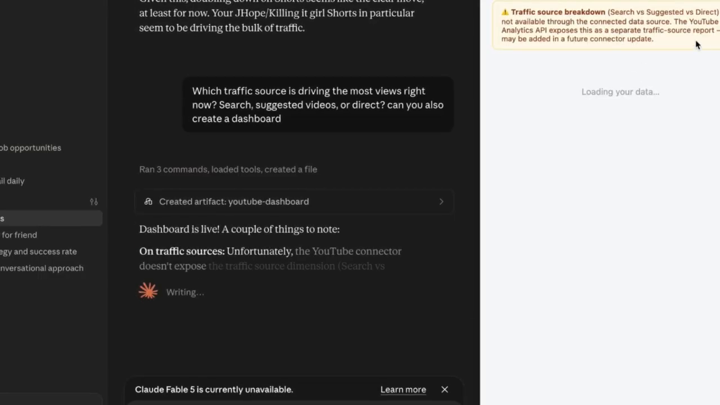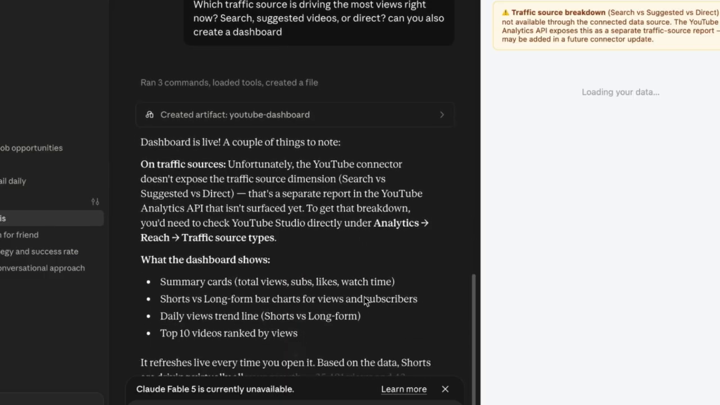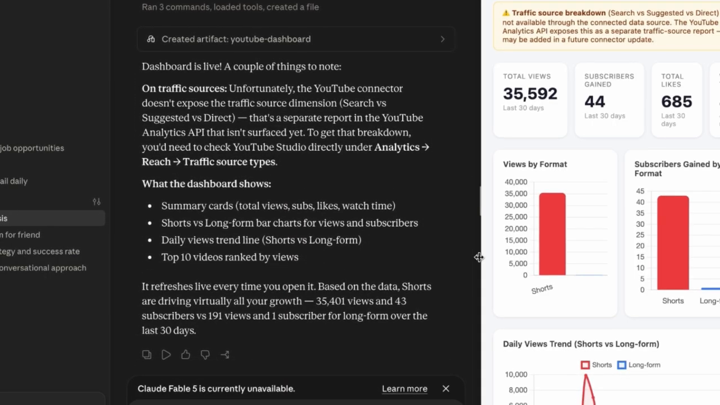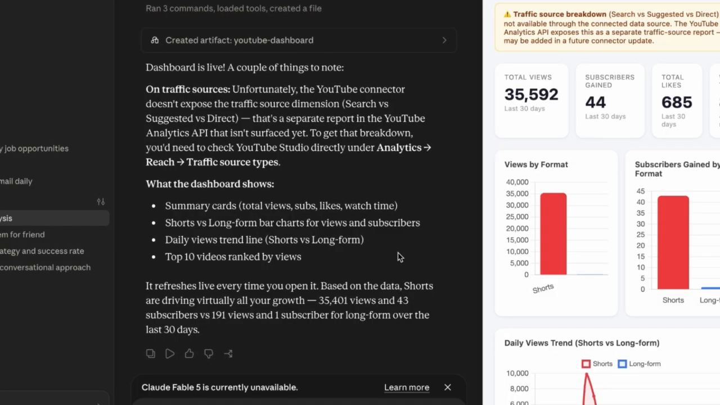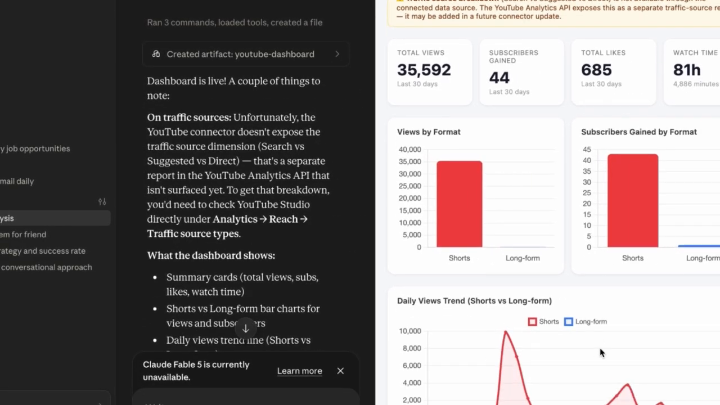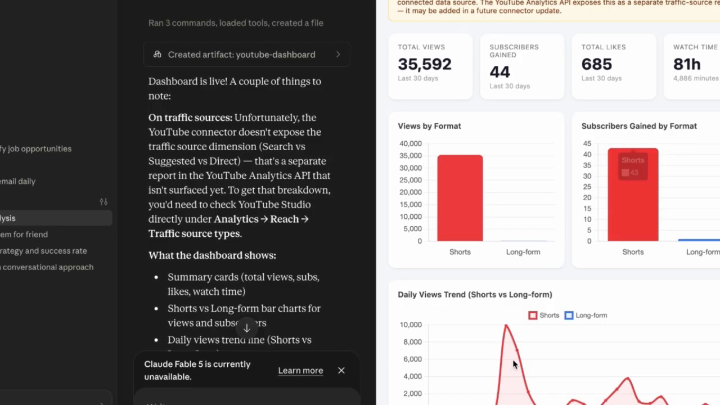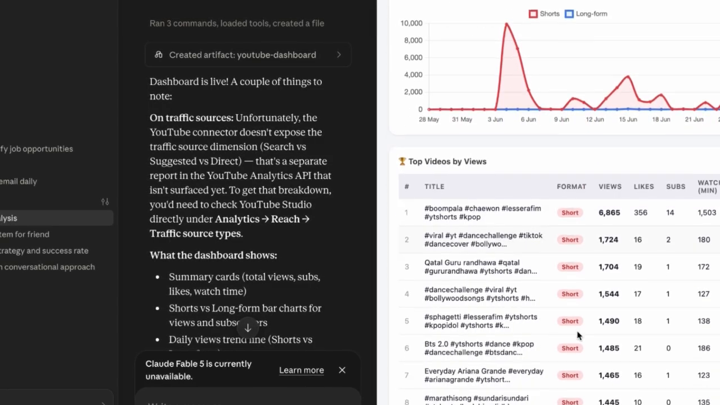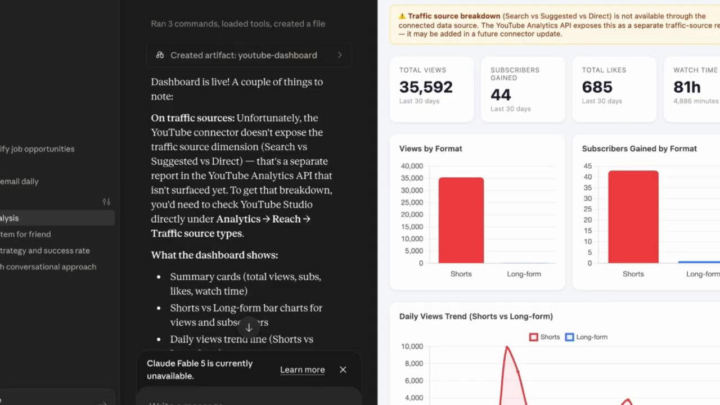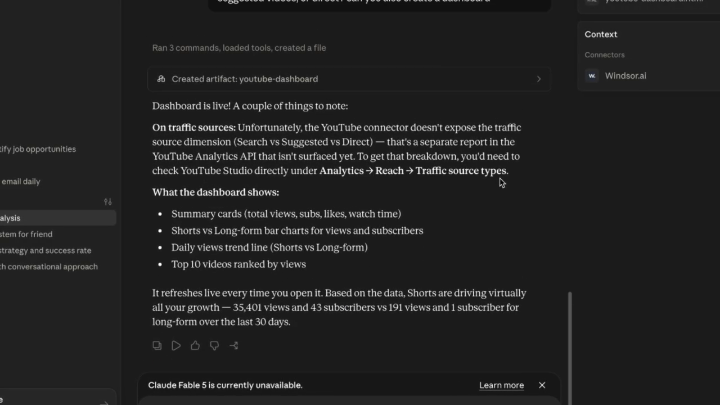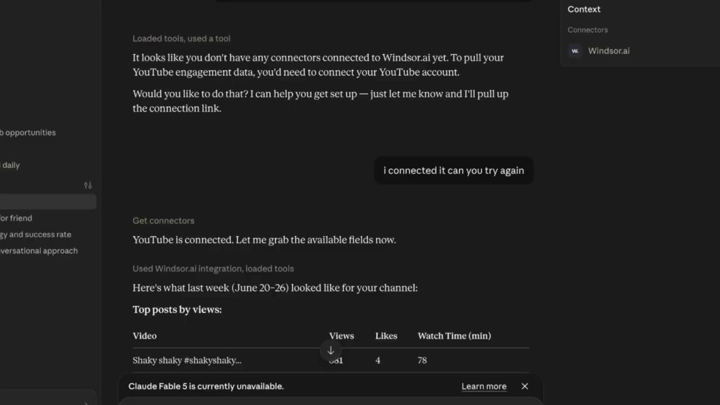I'm also going to ask it to create a dashboard for me. So as you can see, the YouTube connector doesn't expose the traffic source dimension, and for that you need to connect your API, but for now we are not going to connect the API. So for now, you can see that it has generated the YouTube dashboard. It has given me the total views from the last 30 days, subscribers gained from the last 30 days, total likes, and watch time, and this is a solid dashboard, to be honest. These are the top videos by views. You can say this one has the most views. So let's ask something else.